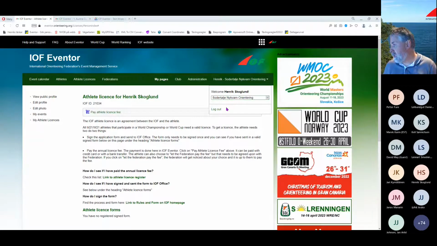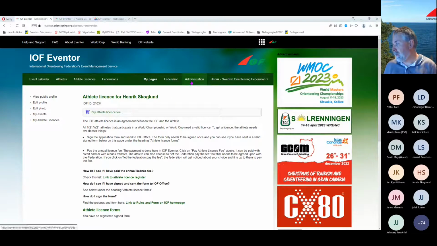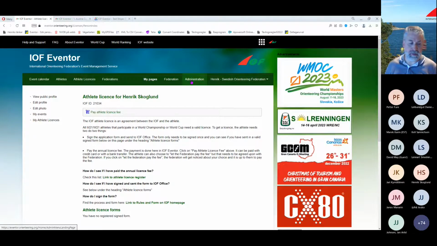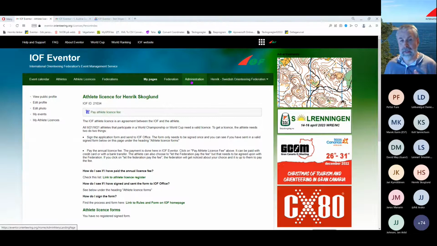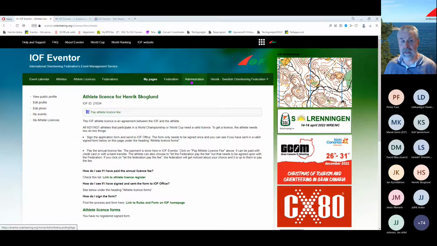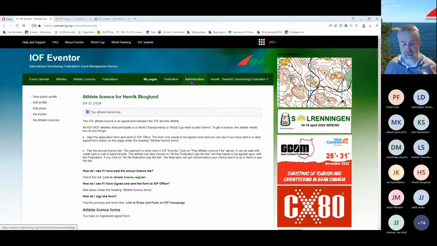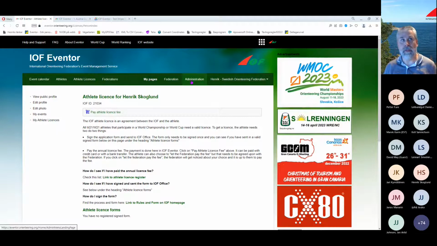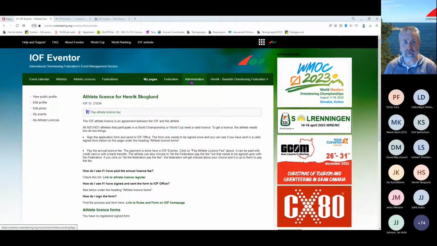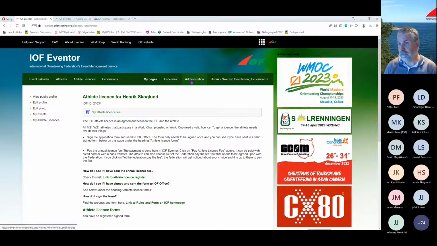So I will change to federation level now. And here you have also some roles with different access to Eventor. As a runner, you can register to races, but you also have this event organizer level that you need to have as an organizer to be able to access and edit the events. And I will cover that in a short while, how to do that.